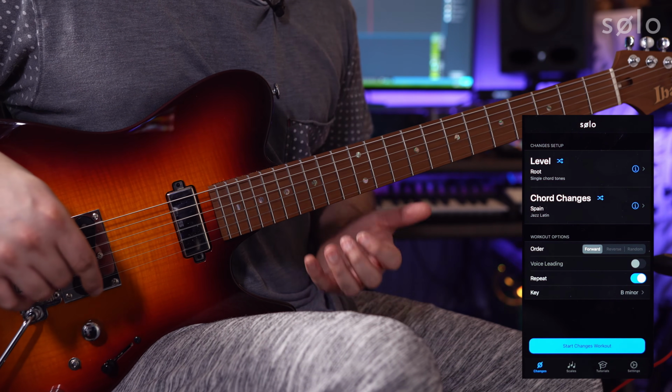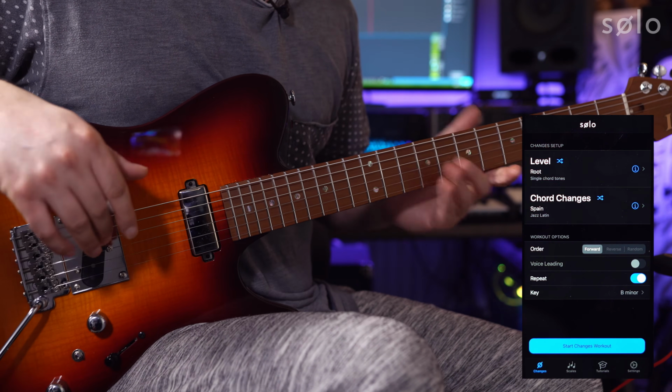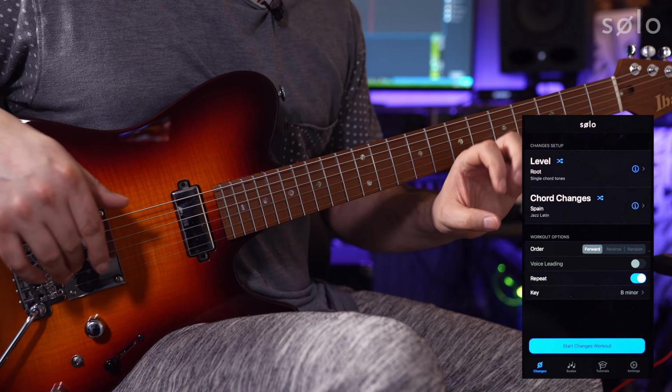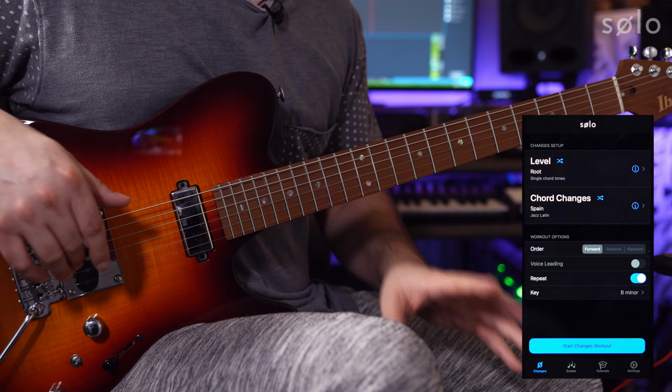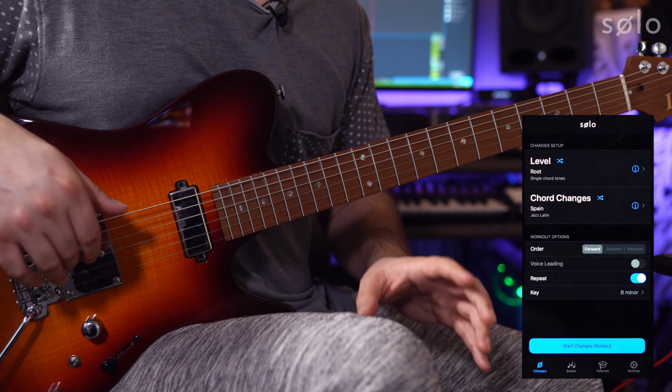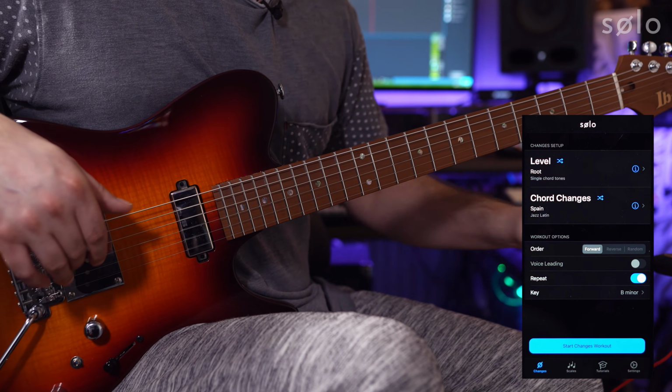And I'm going to work through that single string like this. And again, it doesn't matter if I know the chord sequence, that's irrelevant. All that's going to happen is Solo is going to ask me to find these notes on the fretboard. So we've got Solo set up.